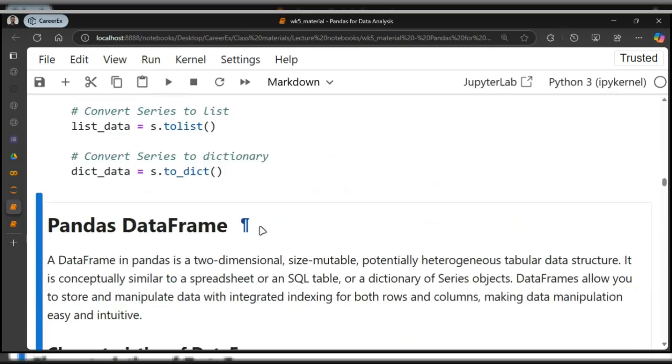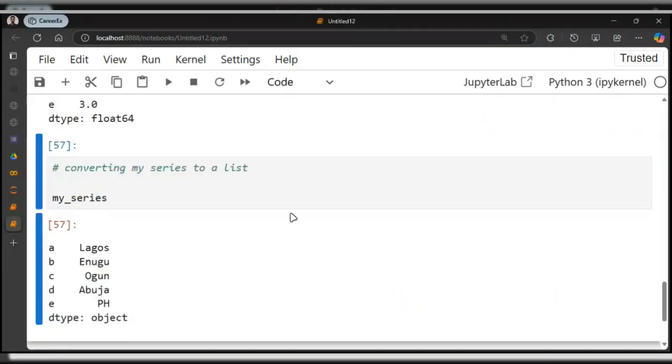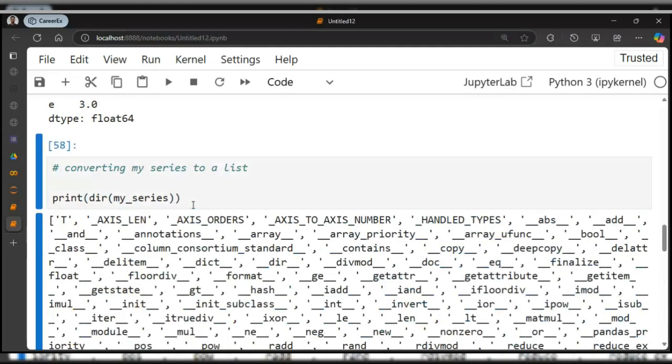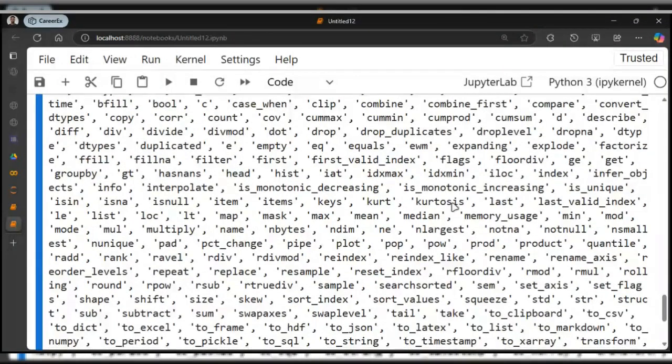Okay, for series, there are several series methods that we can look at as well. But let me just show you. Print dir. As we move on, we're going to be exploring them, sure. So you can just check yourself. You see, we have a lot of methods on this particular series data type.